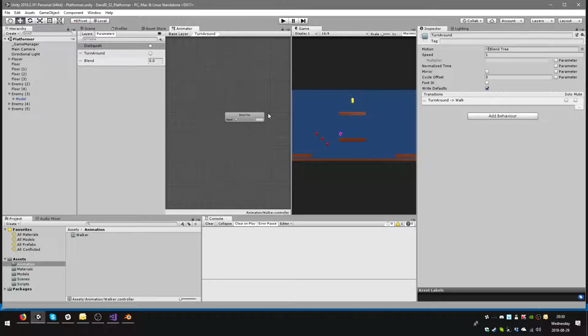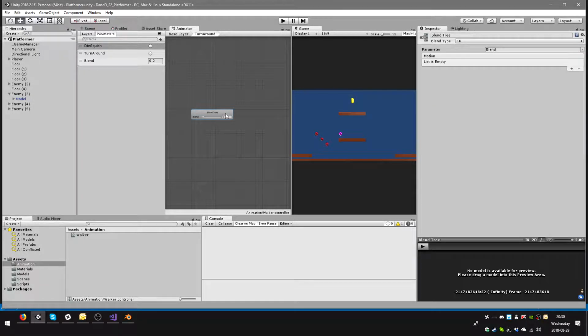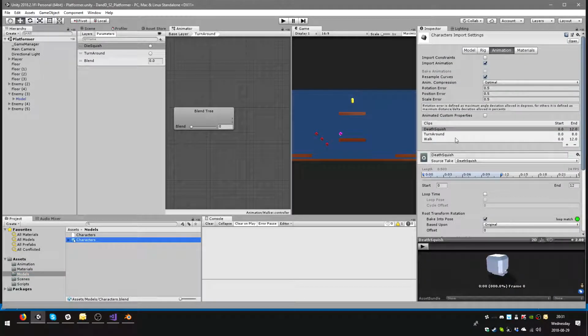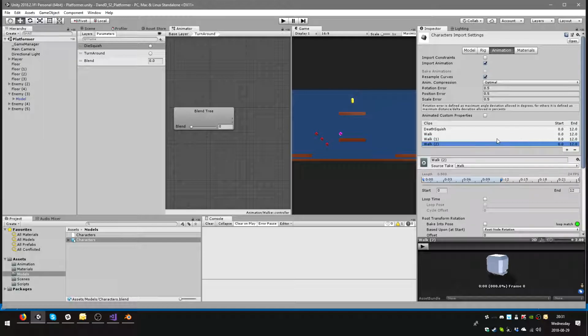It's working. Okay, so here we need 2 motions. We need 2 of them. Add motion field, add motion field. Now, one thing that we need to do before we do that is we need to go to our model here and check our animation. So we got turnaround. This one doesn't exist anymore, so we'll kill it. Now we're gonna add 2. One is gonna be turnaround L, and the other one is gonna be turnaround R.